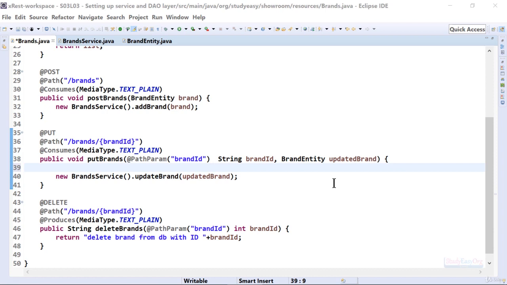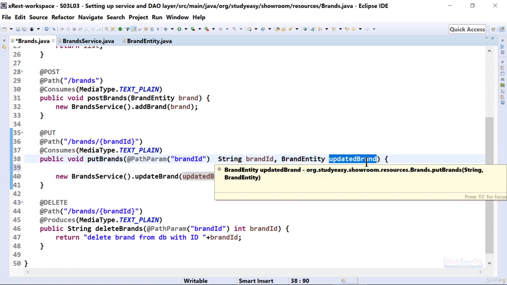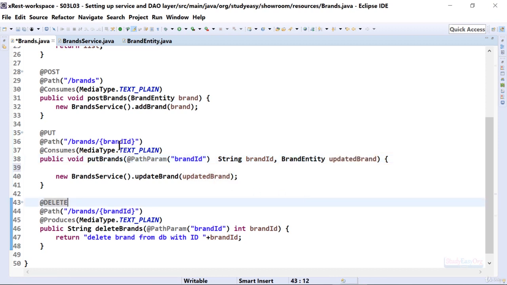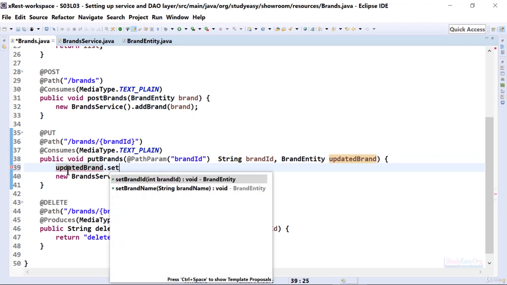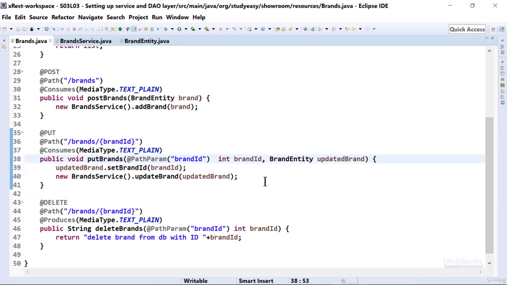Alright, now let us do a small thing. In here, inside the object of updatedBrand, let us update the information which we receive from the URL. This will add an additional layer of consistency. So it would be like updatedBrand dot setBrandId, and we will pass on brandId. And brandId is int, so there is a small mistake. Alright, so everything is good now.